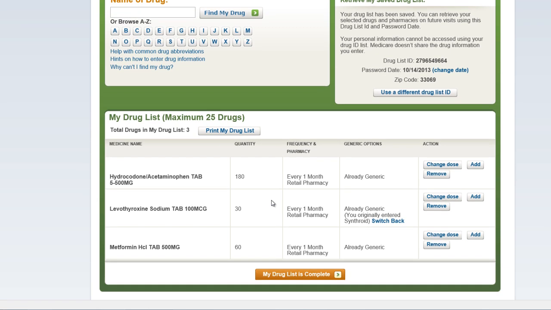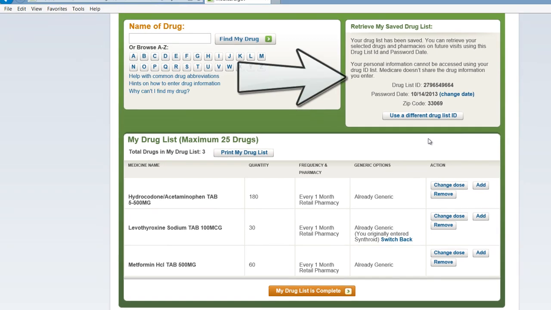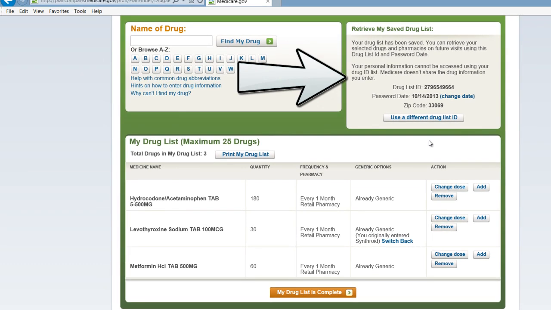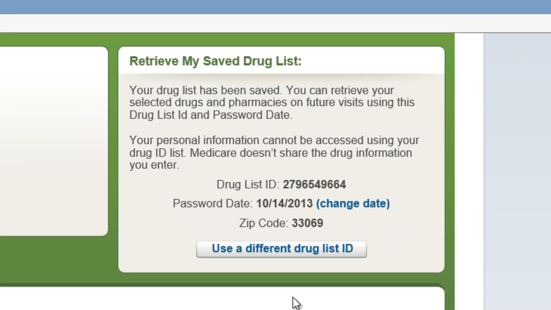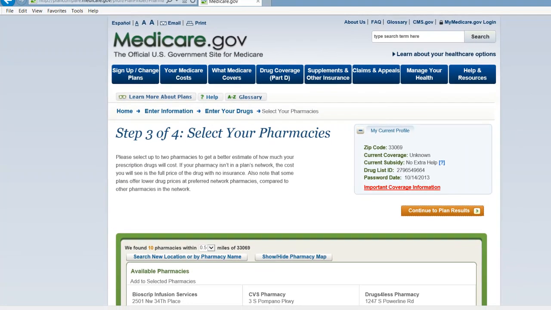Now, at this point in time, you are going to be assigned a few different pieces of information that you're going to want to be filling out on your Medicare worksheet that you use for your clients. That's going to be the drug list identification number, the password date, and the zip code. Now, the reason that information is going to be important, because you could always come back to the Medicare.gov website, enter in some of this information, and access the drug list of your client at that point in time. It's very important that you write that information down and keep it organized.